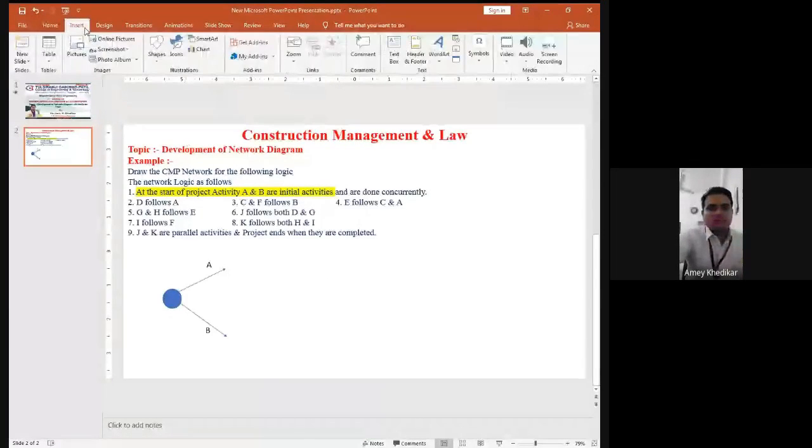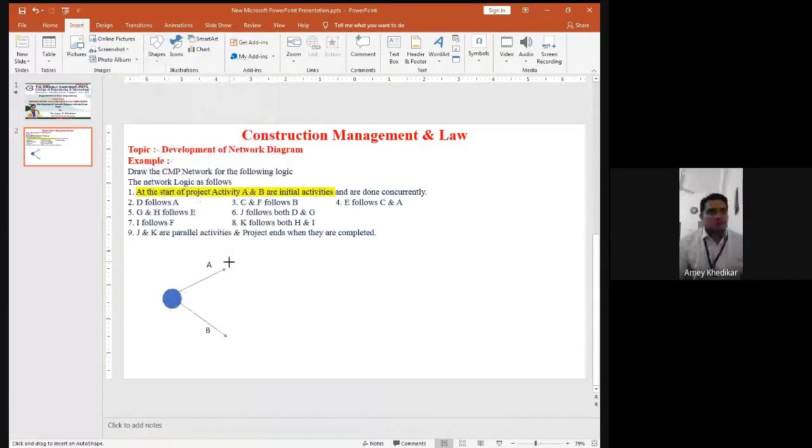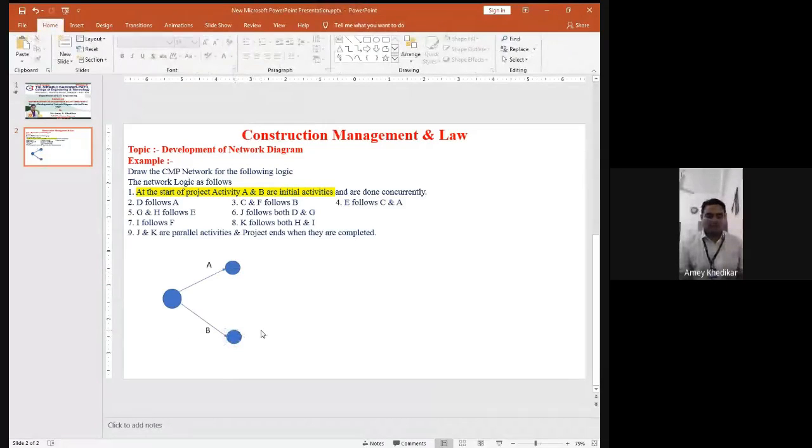Here we can draw one activity. So we are in the process of developing the network diagram. Okay. So now next you can read D follows A. In that case, A is the predecessor now and D is the successor. So D follows A. So I can draw one line.